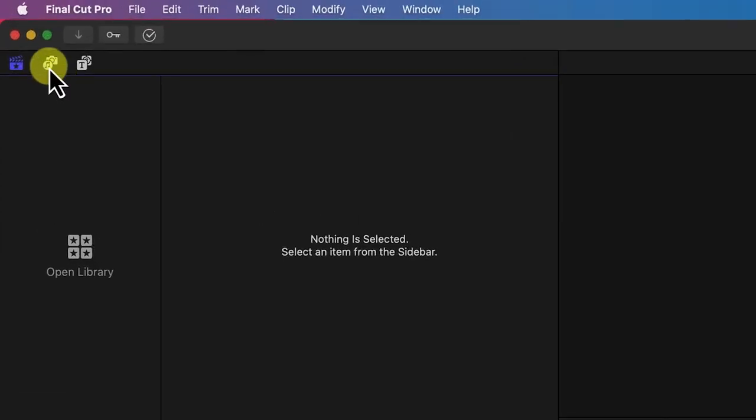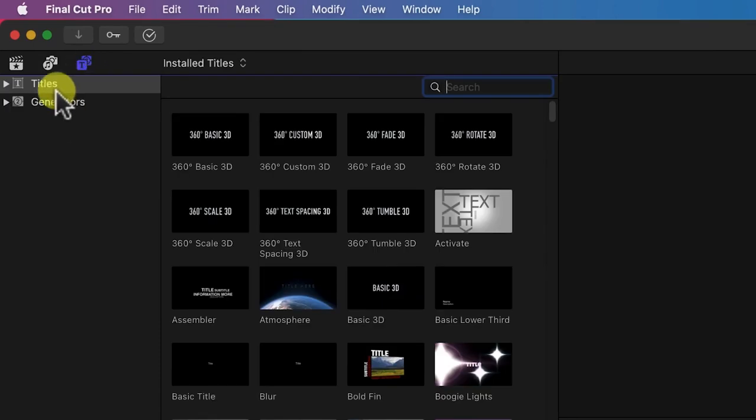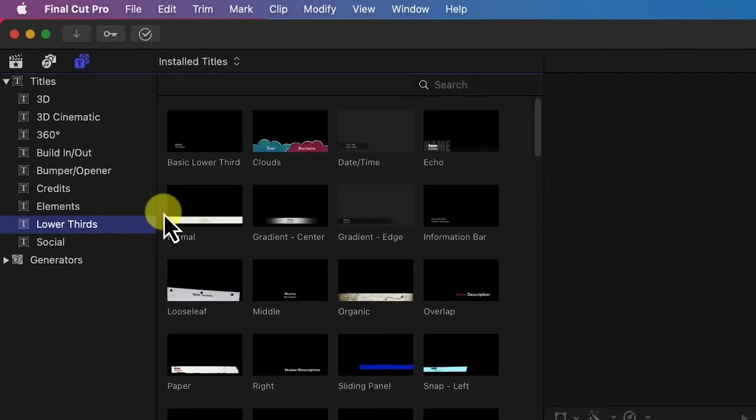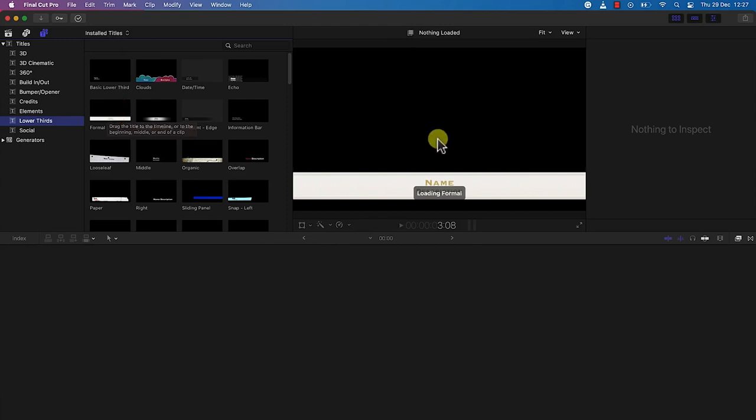So next, we have these photos and videos. You'll be able to showcase the photos, videos, and the music that you have over here, or you can check out the titles as well as the generators. There are a bunch of them: titles, 3D, 360, credits, elements, lower thirds. As you hover over any of them, you'll be able to see the preview over here. So these are titles and these are generators. Later I will show you in detail how to use all this.